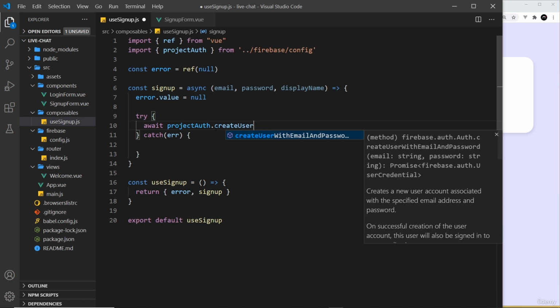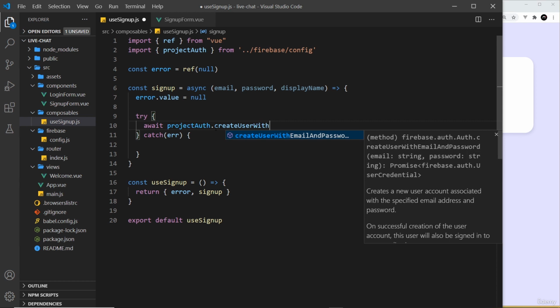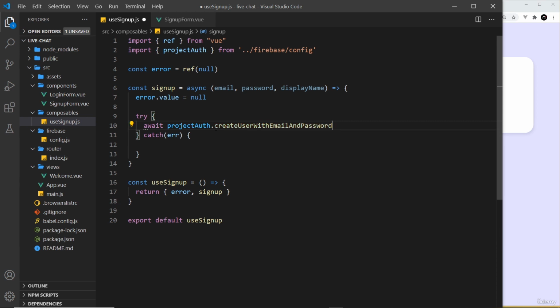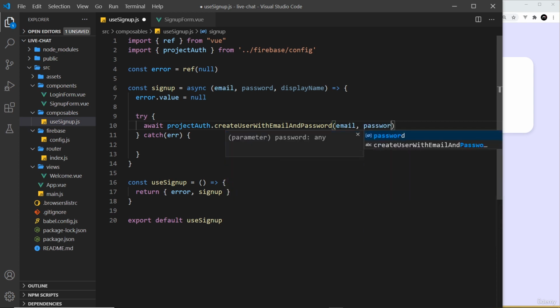So we have this. Now we can use a method on this called createUserWithEmailAndPassword, and this is a long method. A lot of Firebase auth methods are long. We need to pass into this an email value and a password. But remember, we get those values right here when we call signup. So we can pass in email and password like so. This method right here is given to us by Firebase Auth, and we use it on this projectAuth object.